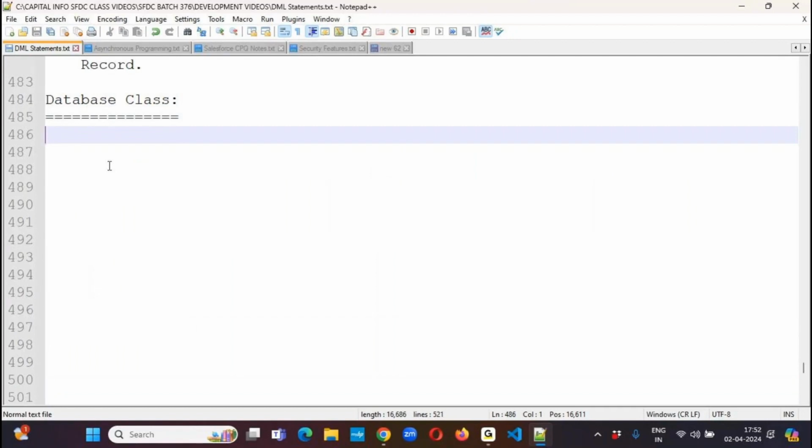Database class methods. What do you mean by this database class? What is the use? Why should we go for database class methods in Salesforce? What is the need of database class methods? How are these different from normal DML statements? Now let me explain. Let me show you with a practical example.